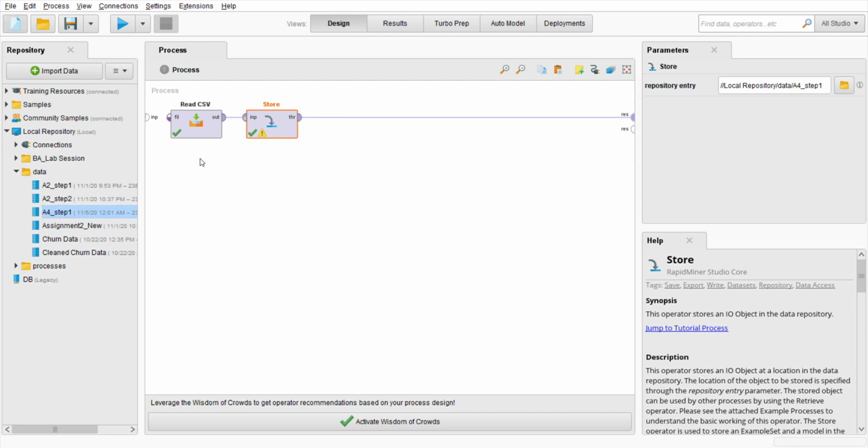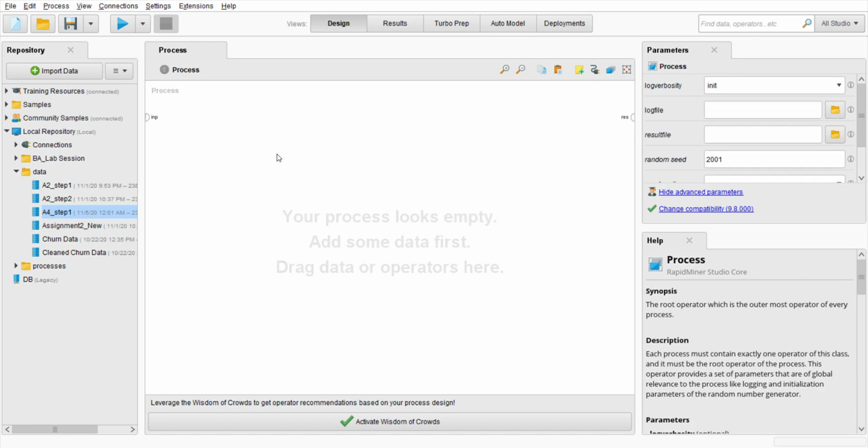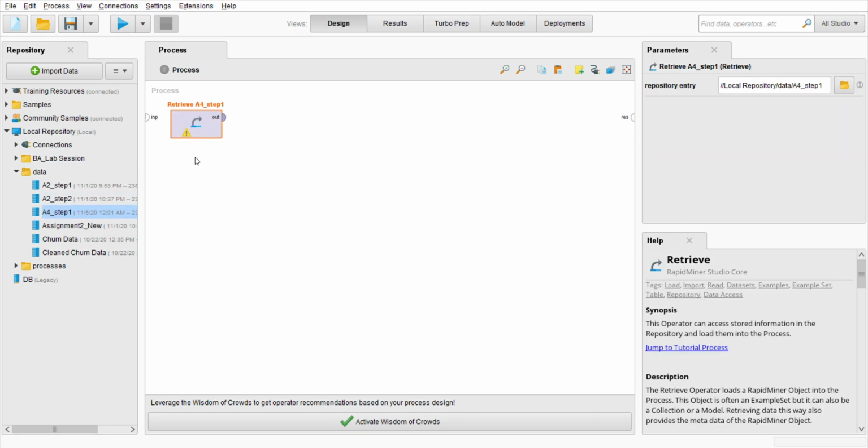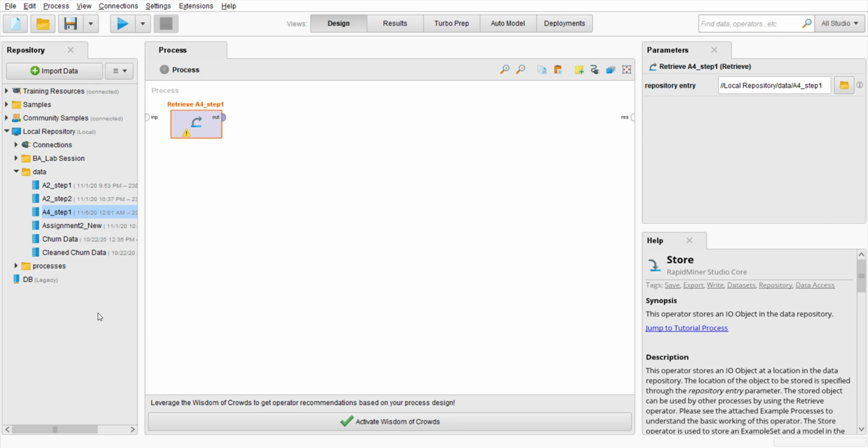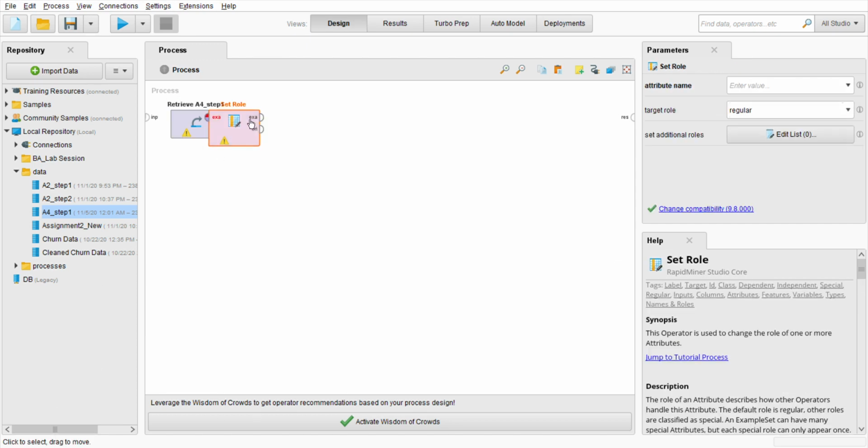So blank space again, okay, and then we retrieve this data. Have some error here, but never mind. And go to the operator, search for set role. This operator is used to change the role of one or more attributes, which is the three attributes that we mentioned.